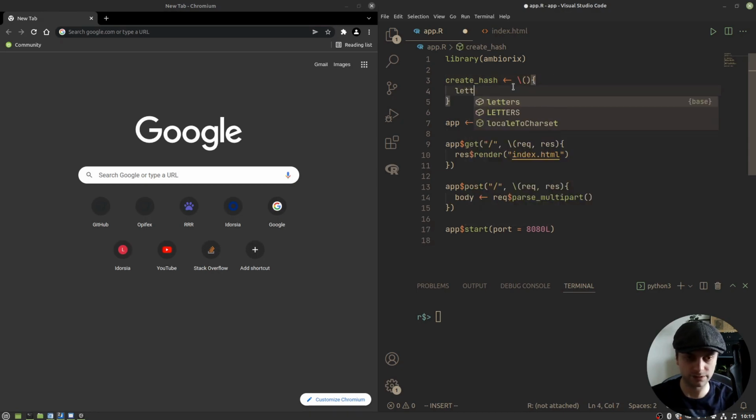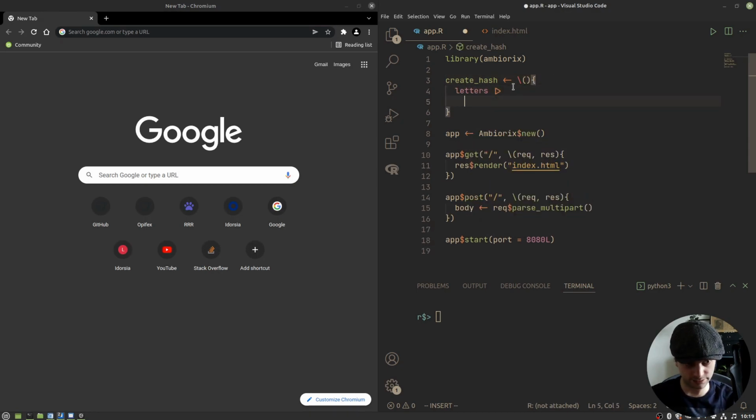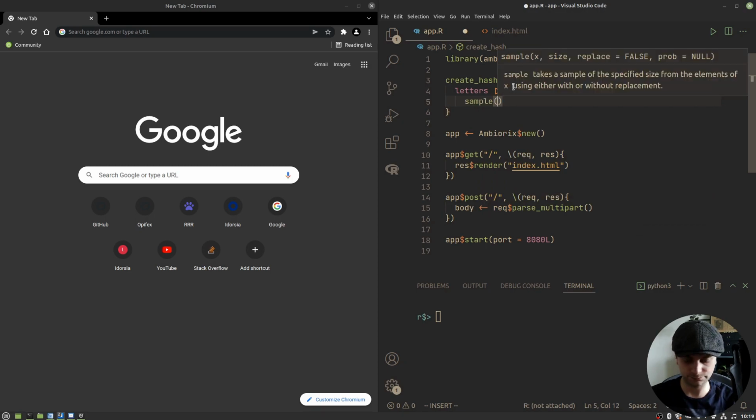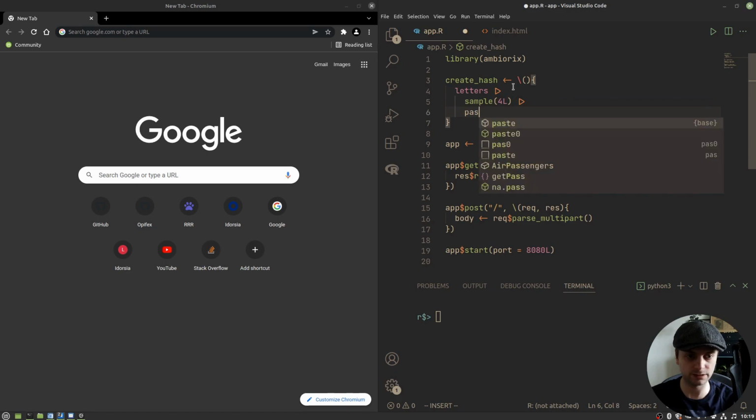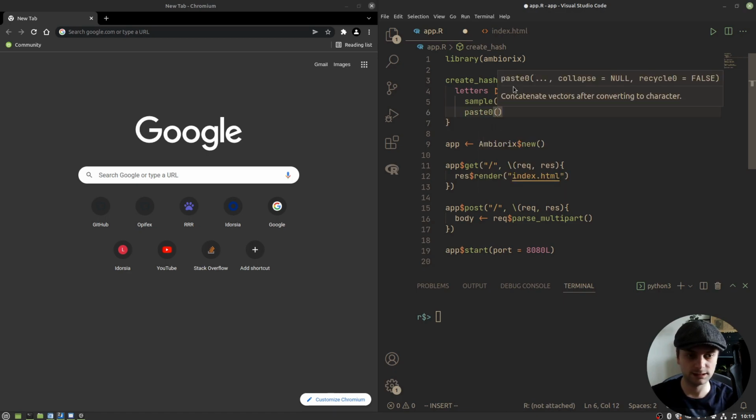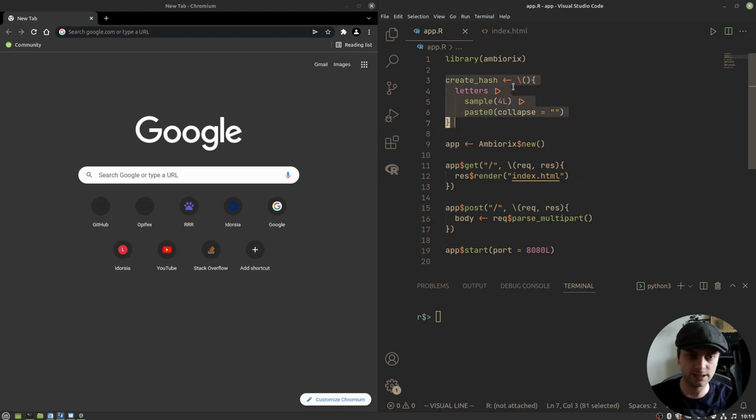And I'm gonna do something fairly simple. I'm gonna take letters, we're gonna sample 4 of them, and then we're going to collapse that into a single string so that we obtain a function that does that.